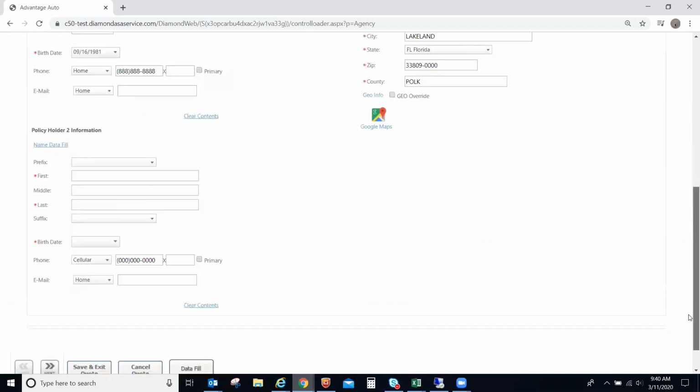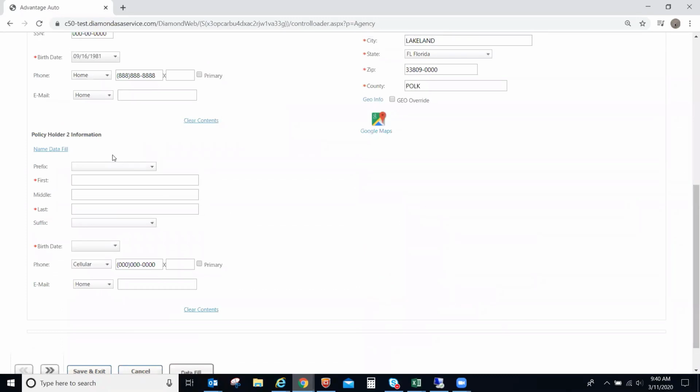And if you scroll down, if you do have a secondary policy holder, then you're going to enter their information here. The one thing that I do like to mention is that the name that you have under the policy holder 2, and then once we go to the driver tab and you click add a driver for that second driver, this information has to match.